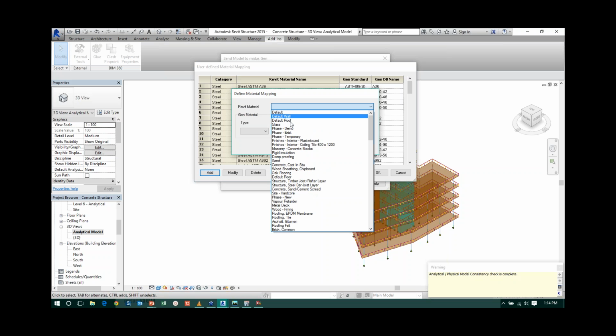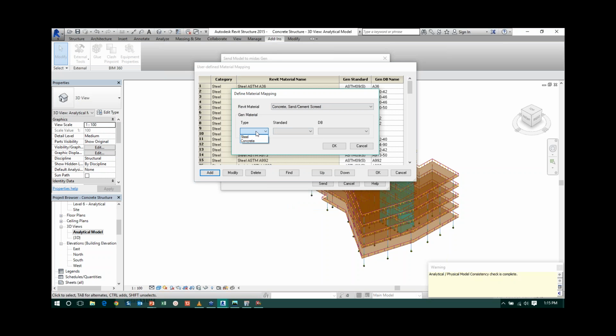You can select the Revit database material. What is the material in the Revit database? Say, for example, concrete. The concrete type in MIDAS is also concrete. Then the standard, which code you want, and what the DB is. So we need to do the mapping here.